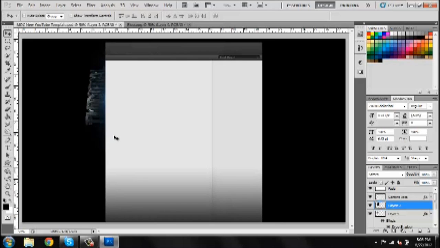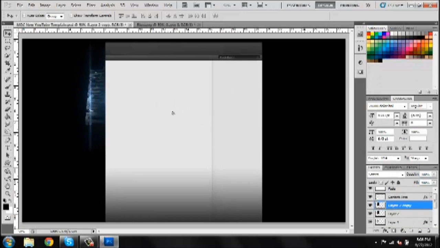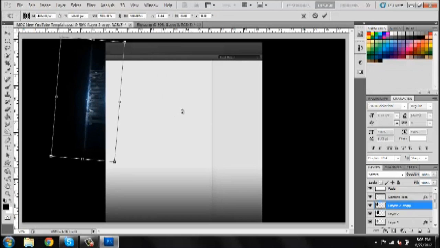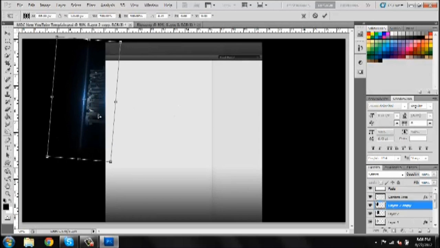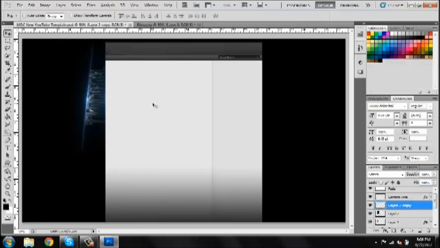Now, we're going to hit Control and J, or if you don't want to do that, you can just right click and hit Duplicate Layer, and then just hit OK. And then we're going to re-angle this, reposition this, so that it's right on top of the text how we want it, and then just touch it up with the eraser tool, just like this.